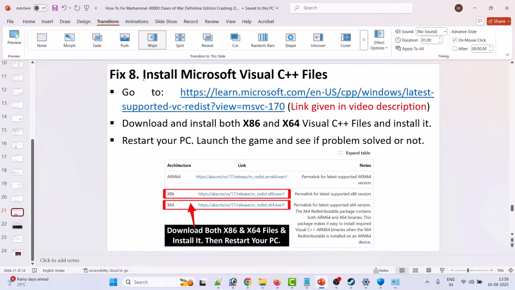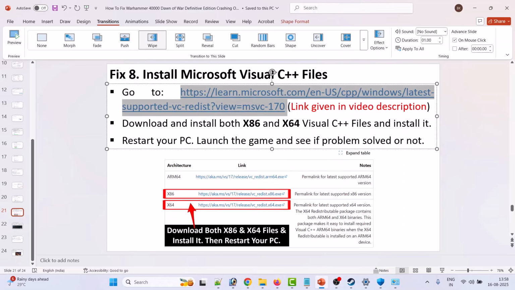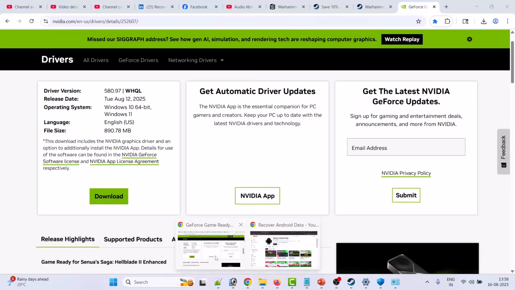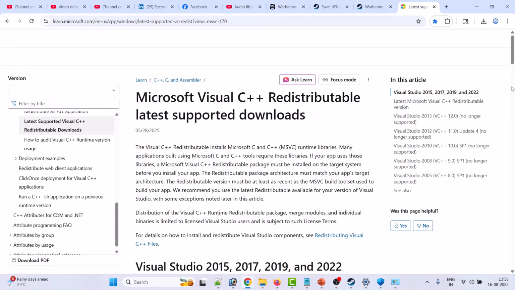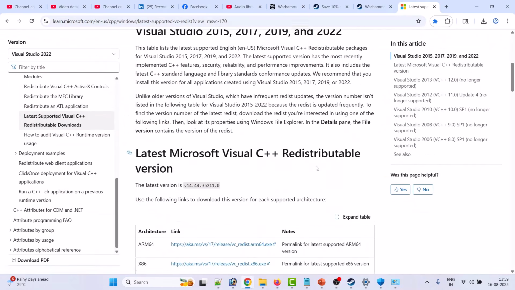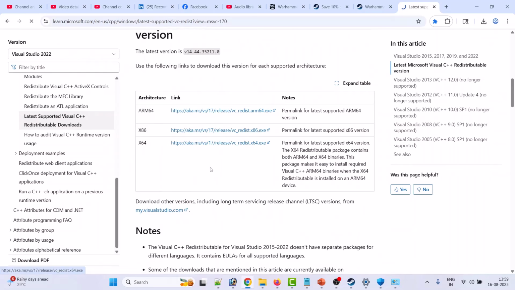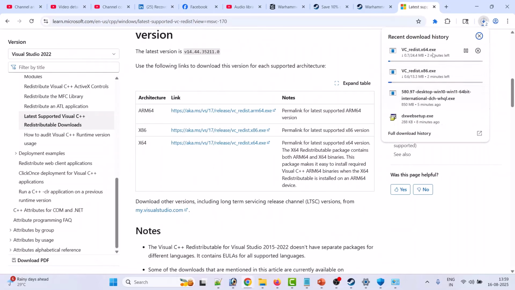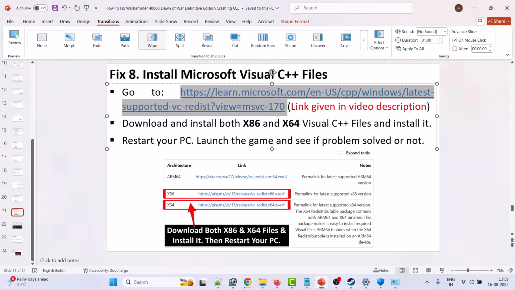Eighth solution is to install Microsoft Visual C++ files. To do so, go to this Microsoft official website. Once you are on this official website, you have to download x86 and x64 version. Download both the versions and one by one install it. And while installing, if you see a repair option, then repair it. If you see install option, then install it. And after installing both the x64 and x86 version, you can launch the game and check.